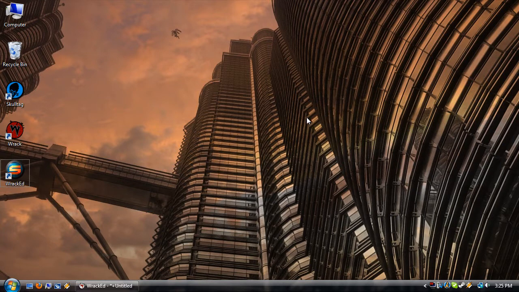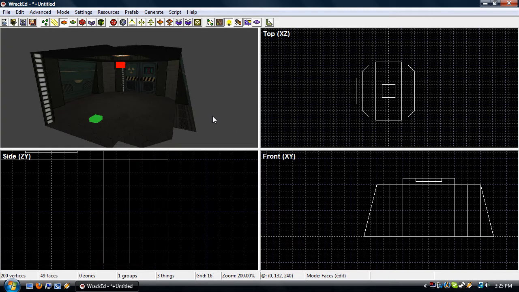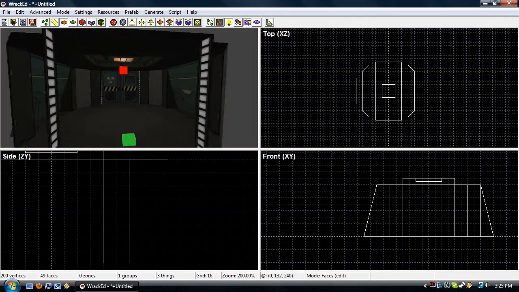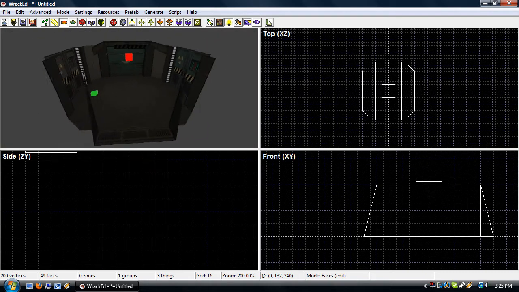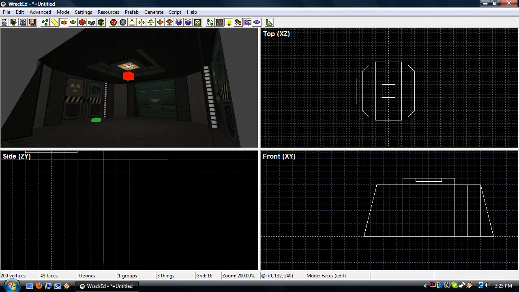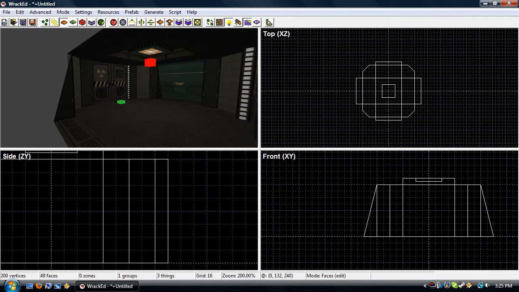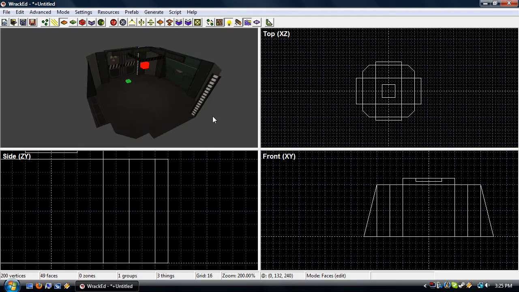And hopefully by the time we're done with this, you'll be able to make something like this. Ooh, fancy. So my goal is for you to be able to make something like this, hopefully in your own style and everything, by the end of this.